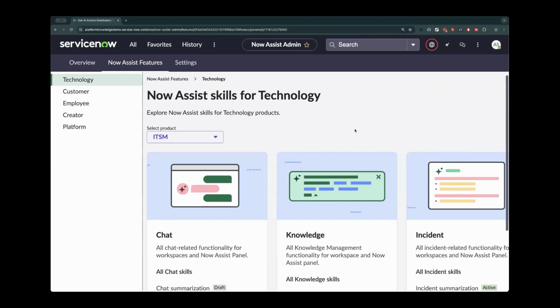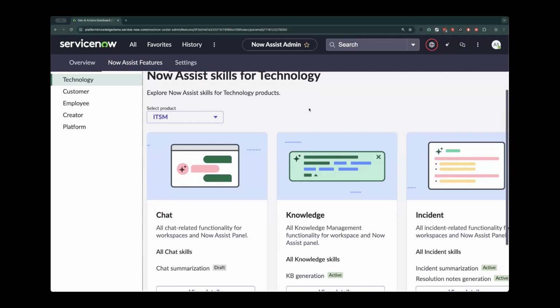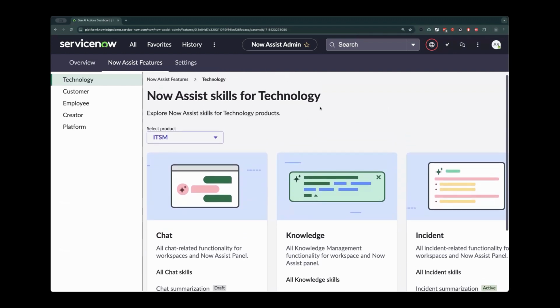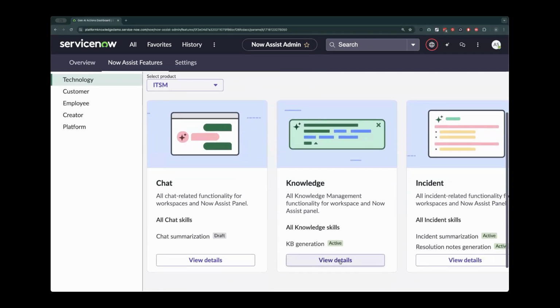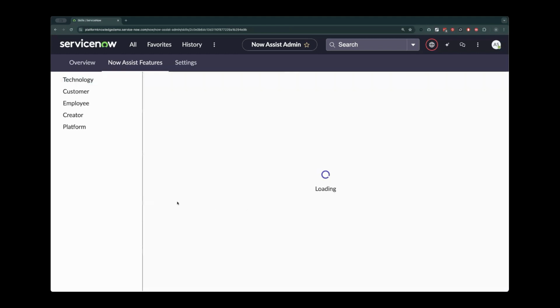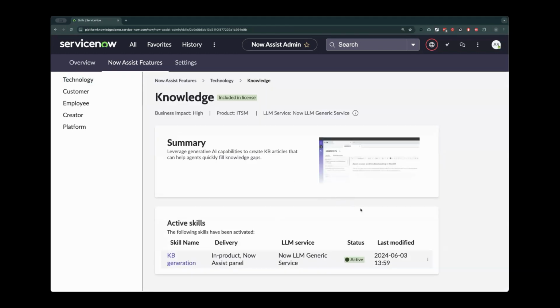So an important thing to know if you are going through your account teams and you want to use Vancouver, it really has to be on Washington Patch 3. But if we go into ITSM or technology, that workflow, you're going to see a knowledge card here now after Washington Patch 3. And we have a knowledge skill for KB generation. I already have mine activated, but you'll go through the same flow if you want to activate it. So I'm going to go ahead and just pop into KB generation.